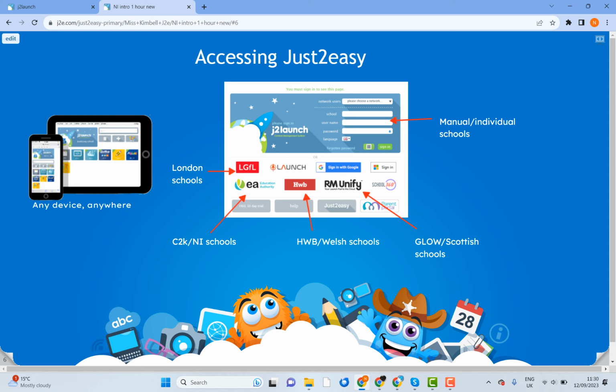That is j2e.com. Now, just to highlight that LGFL, C2K, Hub and Glow, you all have J2E within your managed services. So you will be able to open up your managed service homepage and there should be a tab somewhere in there with J2E. So it really is personal preference whether you want to go via j2e.com, which is where this page is, or whether you want to go via your managed service.